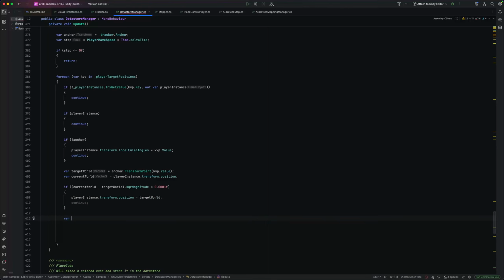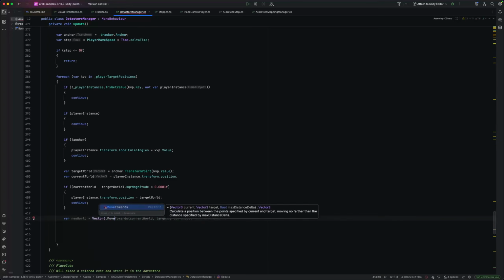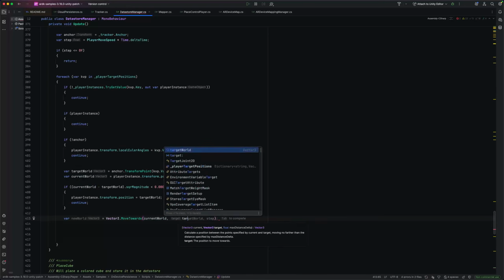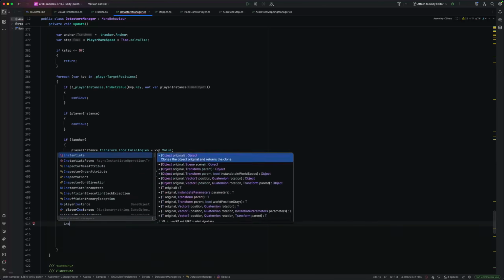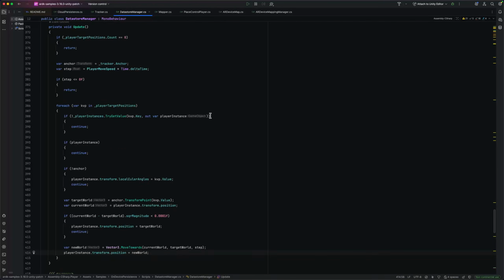And finally, we want to create a new variable, which will be the new world position. And that is going to be the Vector3.MoveTowards, and we're going to say the current world position and the target world position with the steps. So otherwise we're just moving towards the position, and then going to take the player instance, transform, position, new world. So in this way, we're going to move the player object towards the goal. Well, if there's a player object to move. And this is going to happen within the update method.